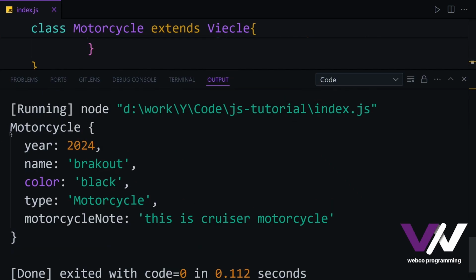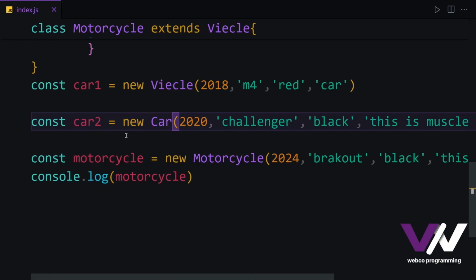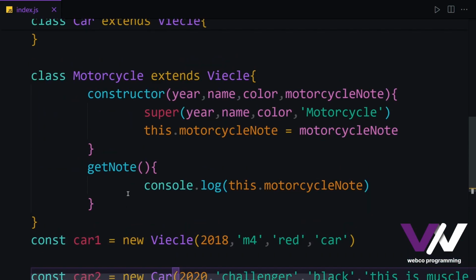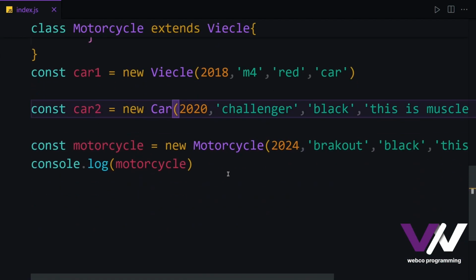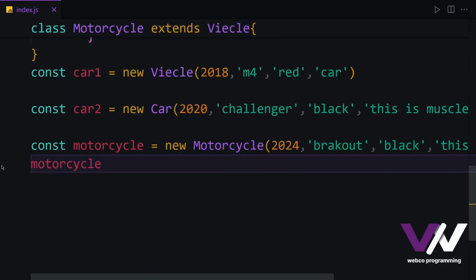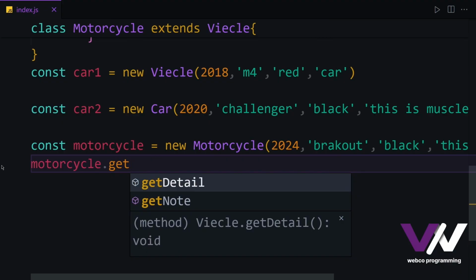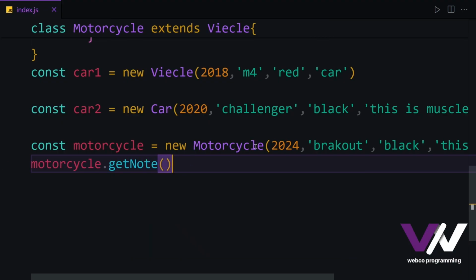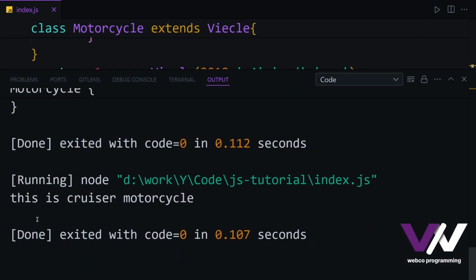You can see that we got this object with the details that we pass into our construct. And as with our car2, we have access to this getNode method. So let's check that. We have our motorcycle right here and the method of getNode. And if we run this, you can see that we got this is cruiser motorcycle.